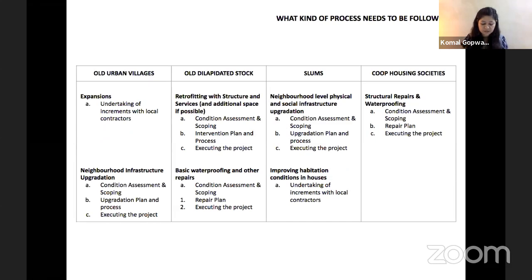So what are the processes that are required here? We are saying that for this scope to be achieved, the villages require government agencies to step in at the scale of infrastructure plans and overall scoping.